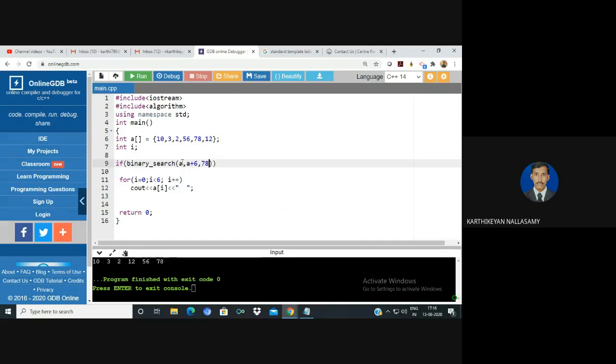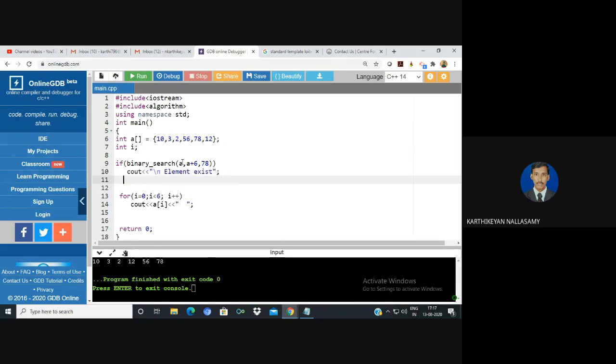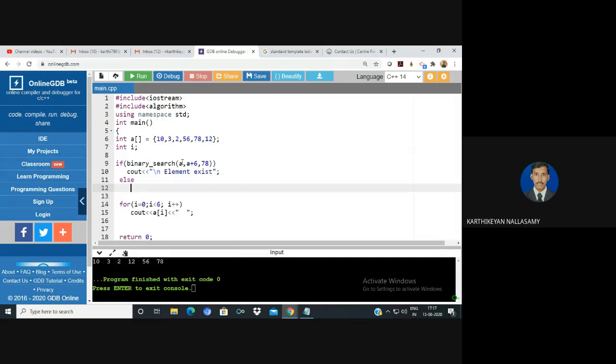For example, my search element is 78. Normally if the search element exists, it returns a 1. So we can say that the element exists, else we print that the element does not exist. These are some predefined algorithms we have, so by using this STL we can perform all these operations.